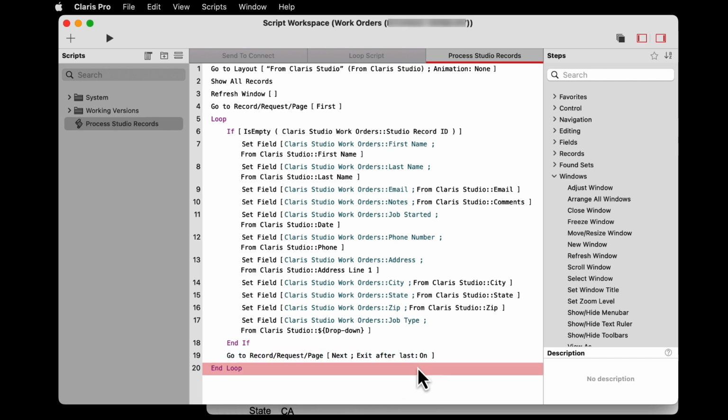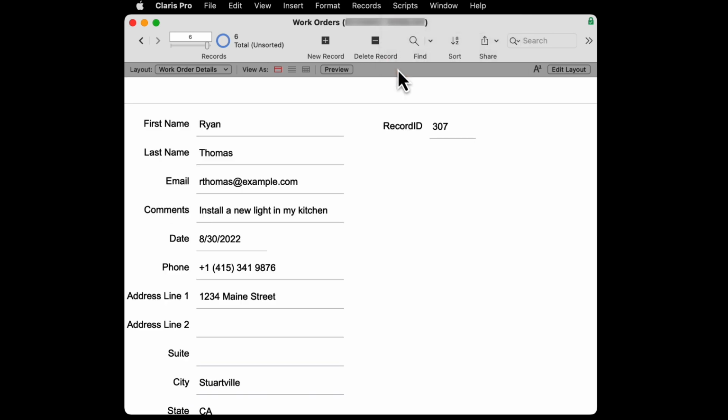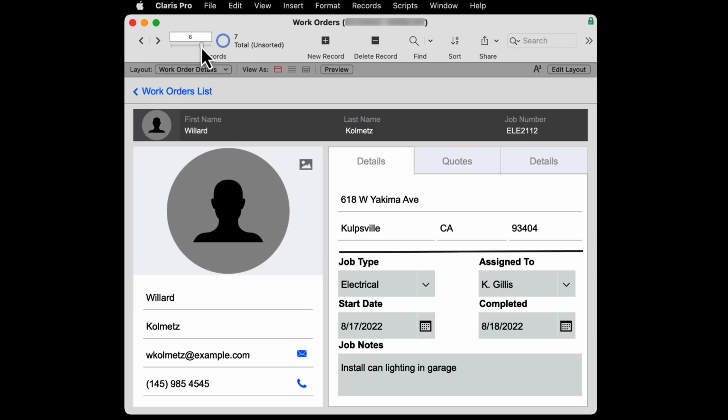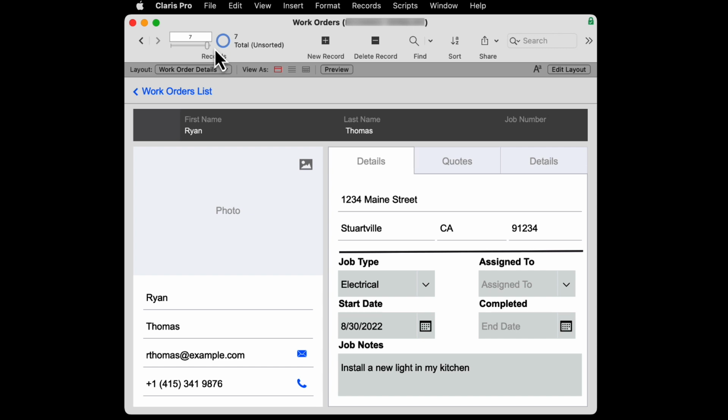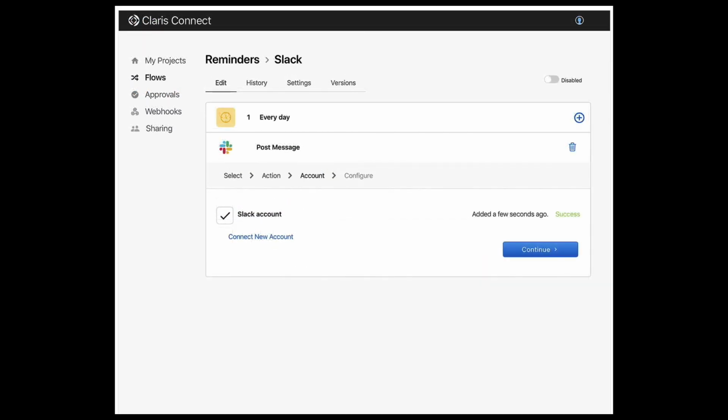Now usually one would set up this script to run on a schedule using either Claris Server or Claris Cloud. But for the sake of time, I'm going to run this script manually right now, and you'll see that the data I entered earlier in Claris Studio just came over into the work orders table. Now that we have our data in Claris Pro, let's put Claris Connect in action and do some really cool stuff with that data.